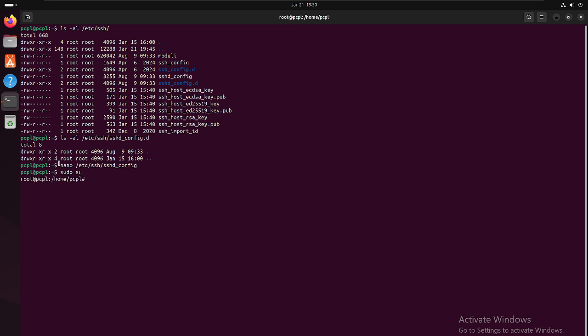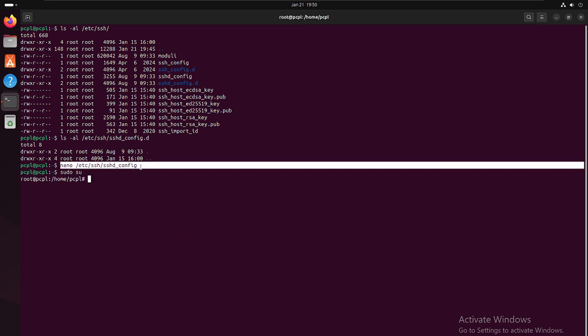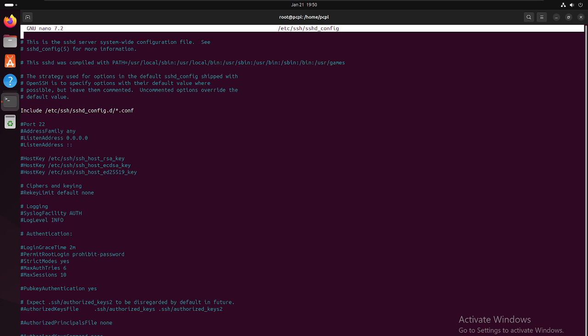Now just copy this nano for sshd_config. Now just paste this. Now we would like to come back here. Here you can look at the authentication case.